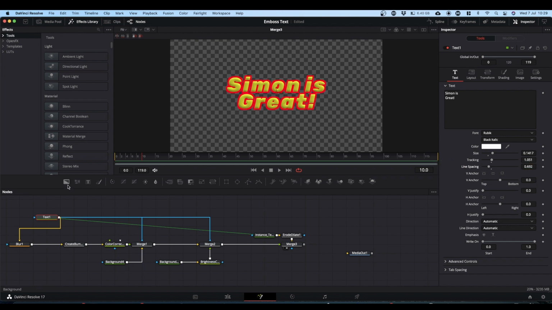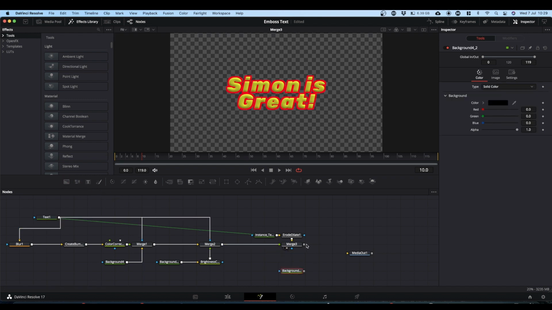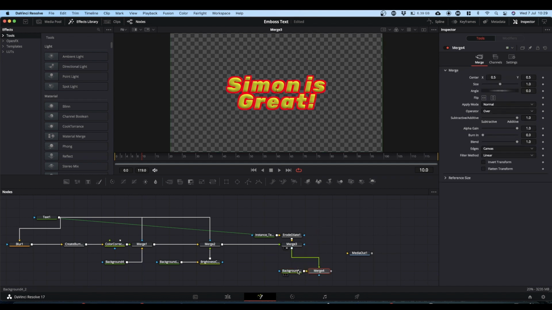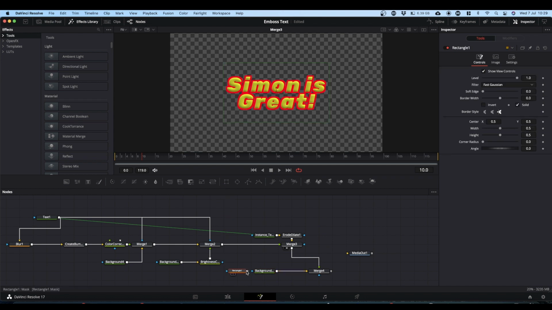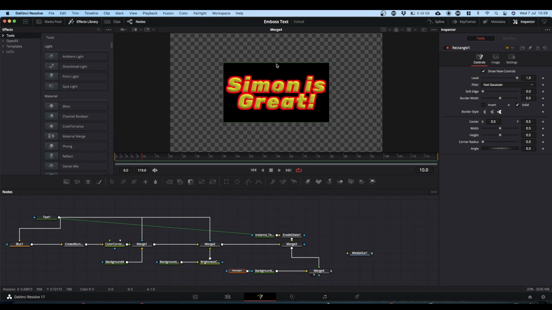Once you've got all that, last background, merge the output of your text onto your background, and then apply a rectangle, which is in your hotbar, to your background. Now if we view that merge, you can adjust your rectangle to size. And that, as they say, is all there is to it. Emboss text.